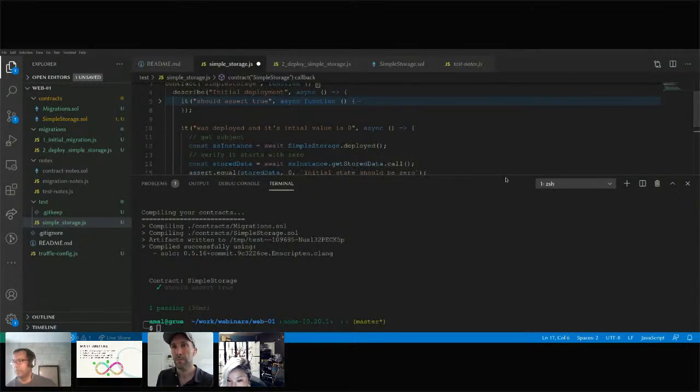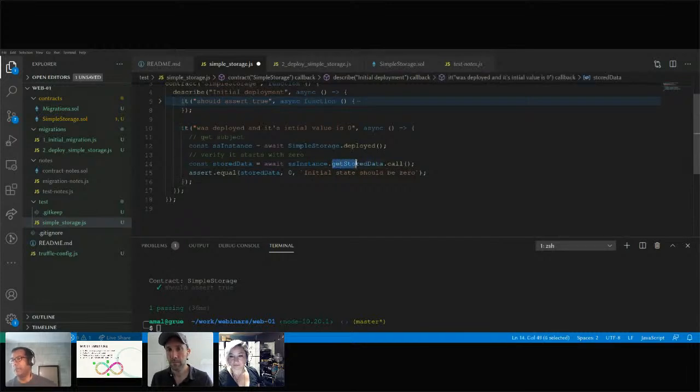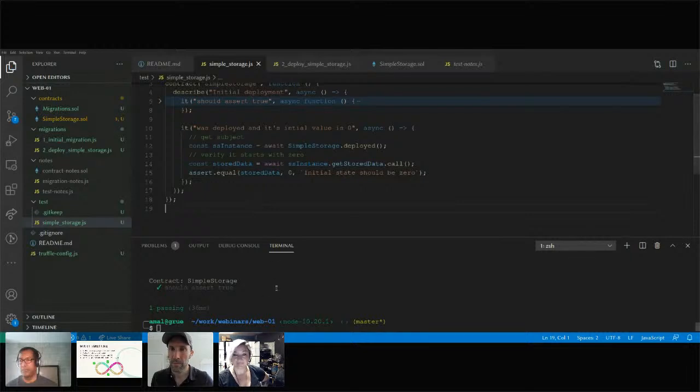And we added a new test. And what this test is saying, it's quite interesting. It's saying, give me an instance of the SimpleStorage contract that was deployed just for this test. And I want to get the value of a particular state. I want my contract to have this function. And I want it to know that when it's initially deployed, it should be 0. So I added that test, and let's execute it.